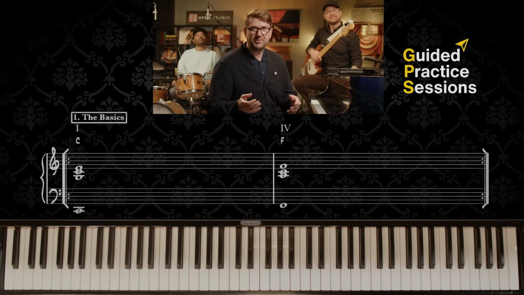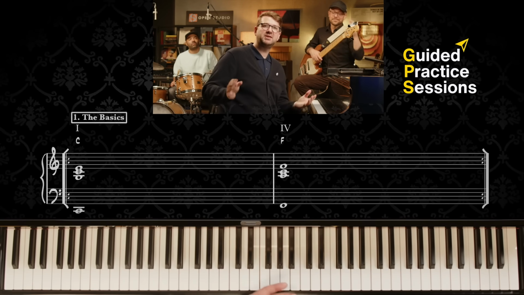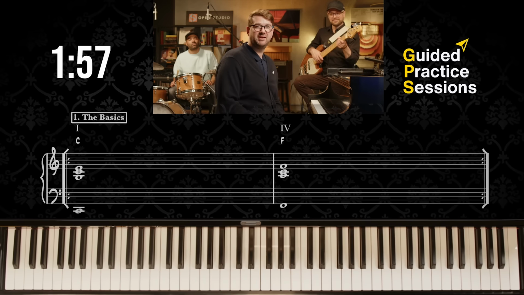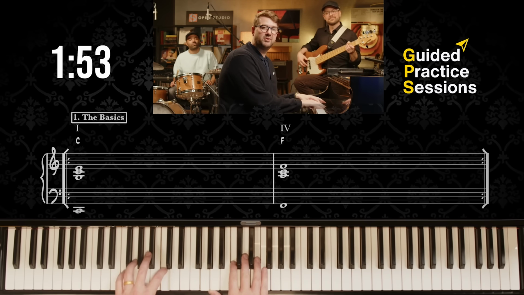All right, let's start with our guided practice session here. Let's start with approaches that make sense. But before we approach anything, we've got to know where we're starting from. So let's spend 2 minutes getting to know the 1 and the 4 chord. Nothing much to know here, but let's just try playing these 2 beautiful chords in the key of C. The 1 chord is C, and the 4 chord is F.